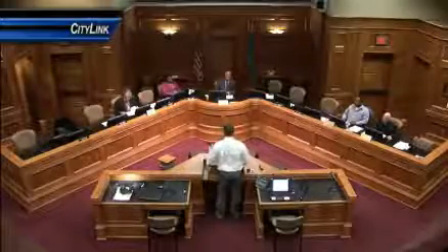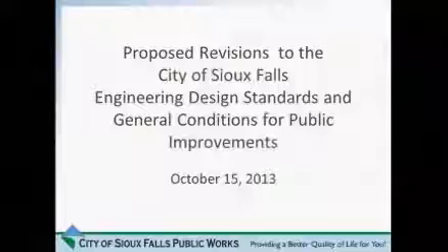Good afternoon. Chad Heavey with the Engineering Division. Two things we want to talk about today. One is the proposed revisions to our engineering design standards. And then we also have some proposed revisions to our general conditions for public improvements. And then we're just going to take a couple minutes to update you on a right-of-way landscaping and vegetation issue that we're working through, just more to get you familiar with it today.